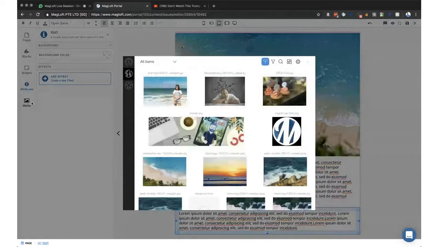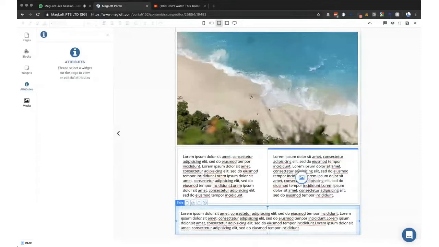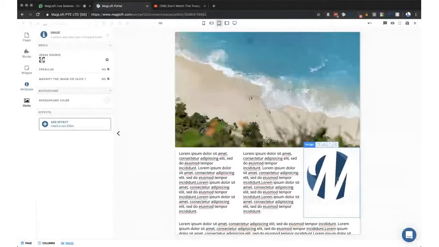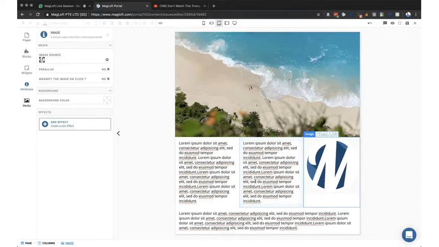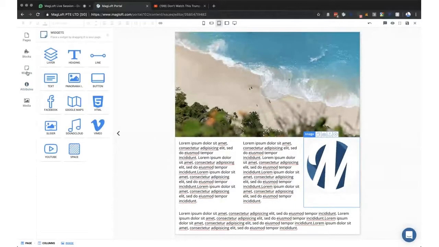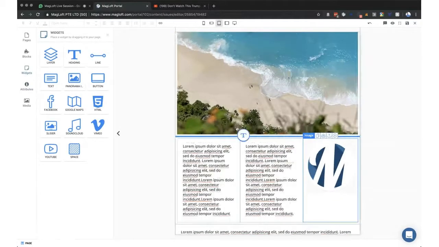This also works with images. If I take this image here and I want to drag it in, I could drag it to the right and it will stack to the right of my 2 columns. So this is something that we think is very exciting. Let's just give it a heading here below as well.